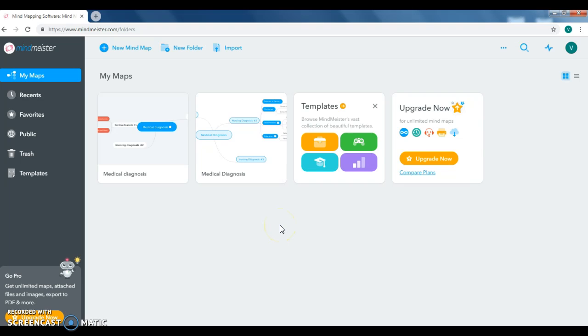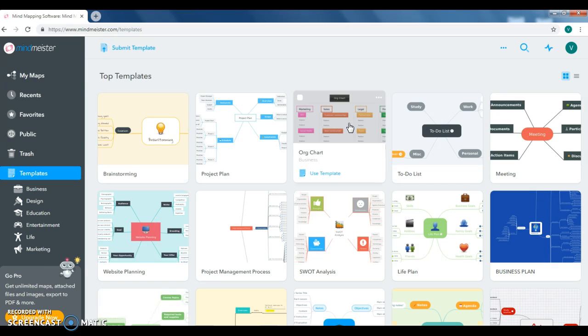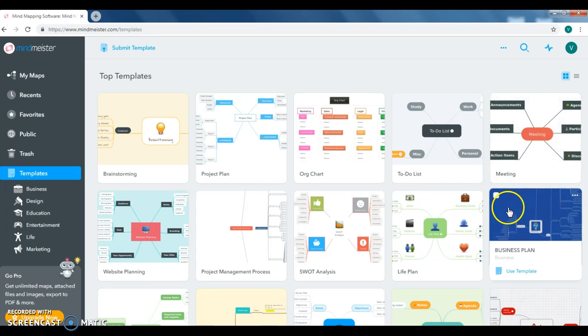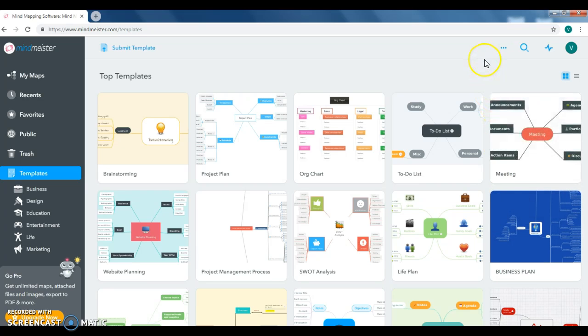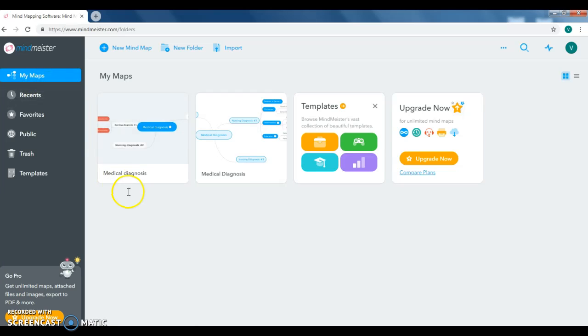And you can see it brings me to my dashboard. From here, I can click create a new mind map right up here, or I can select from some pre-made templates. And there are lots of different project ideas here under the templates, as you can see, and they all look really nice. They have some great color schemes and stuff for us to choose from. I'm going to go back to my maps here, and you can see that I've created a couple practice maps here as I've been playing around with it.